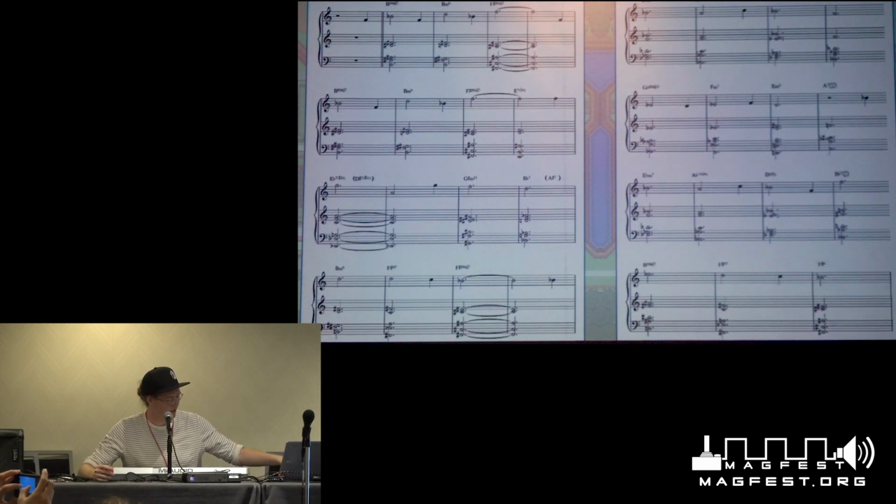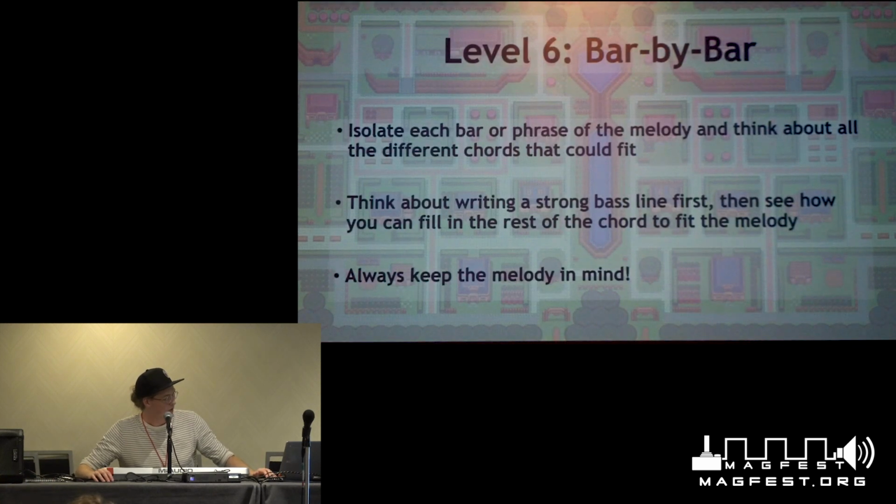Works. I tried to go back to F sharp for the end because this is supposed to be in the key of F sharp all the way through, but you know. So level 6, we're getting pretty deep into it here.